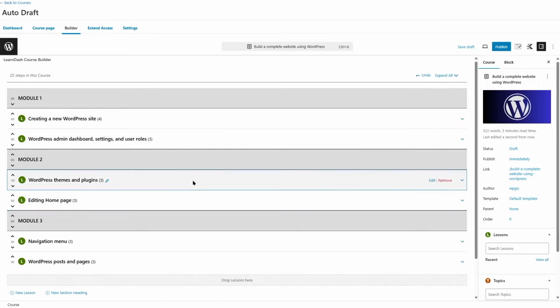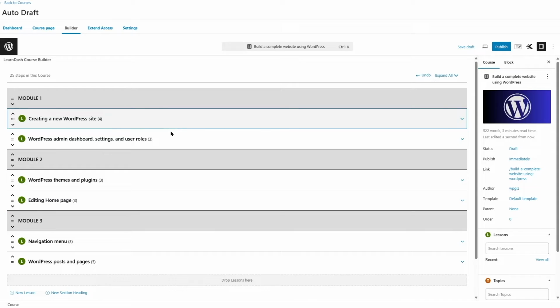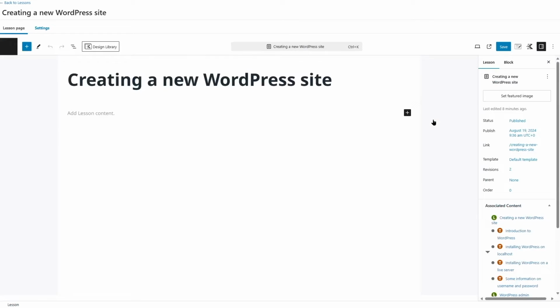Now what if you wanted to add content to your lesson or topic? How can you do that? To do that, first we are going to save our draft because we do not want to lose our progress. Once it's saved, we can hover our mouse over a lesson and we can see the edit option. So let's go ahead and click on edit. And it's going to take us to this lesson editor.